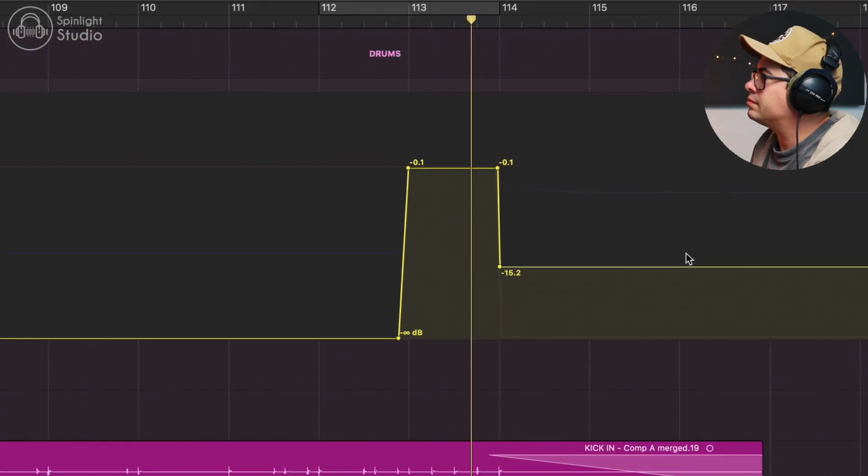So let me break this down for you. This is the effect on its own. It sounds pretty nasty actually. So it's pretty wild. Now let me just break this down for you and show you what's going on here.